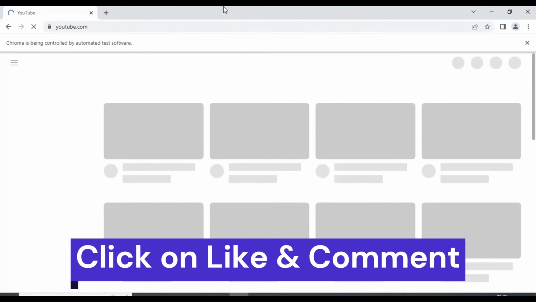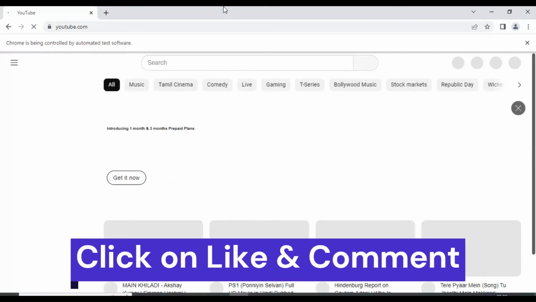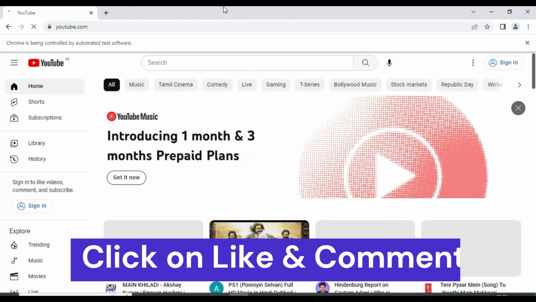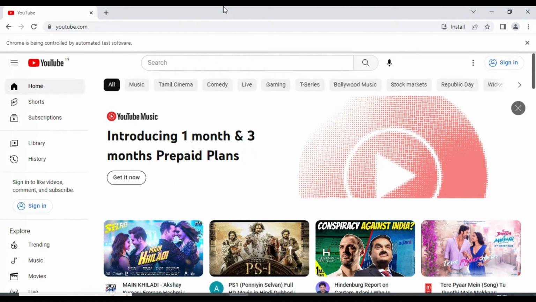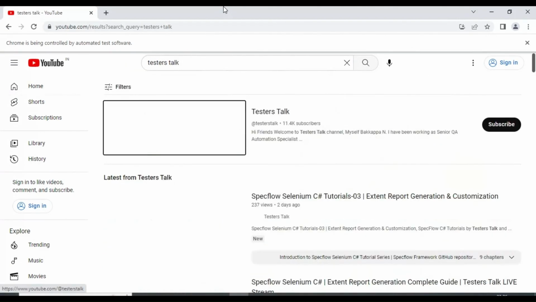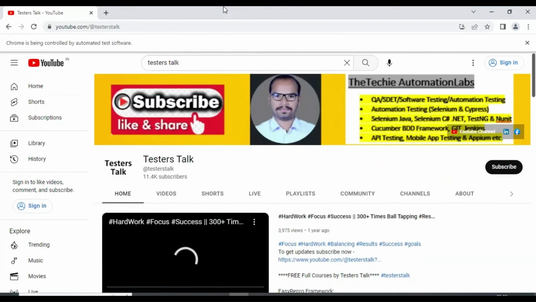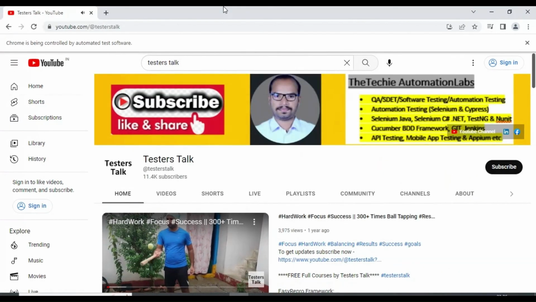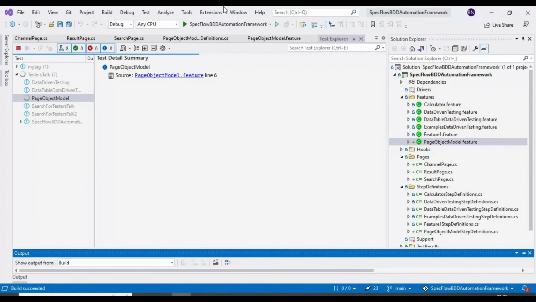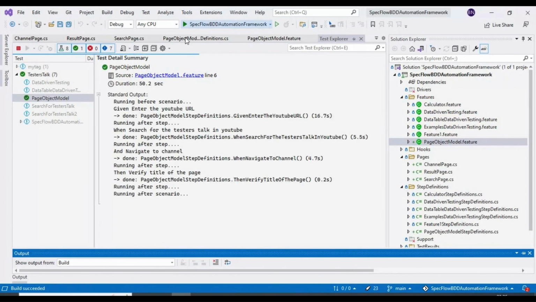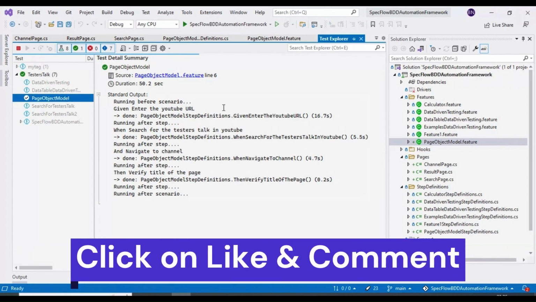So now the browser got opened and it has entered the URL. Now it should search with the tester stock, and it is searching with the tester stock, and after that it has to click on the channel name. Sorry, it is going to the channel page. Then finally it is verifying the title of the web page. And if you look at this one, our test is passing successfully, right?